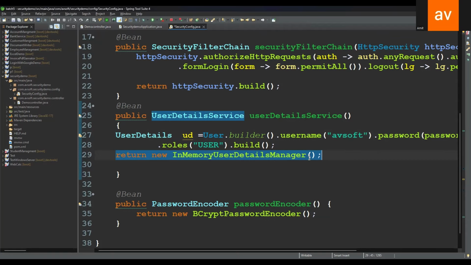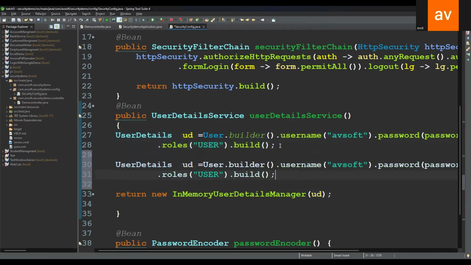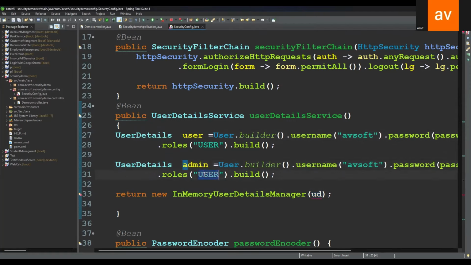User detail, UD. Now the question is, if we have multiple users, then no worries, we can create multiple user detail objects like this. So let me copy paste here. Let's say we have two users. The first user is user, and the second user detail is for, let's say, admin. And the role of that admin is admin.